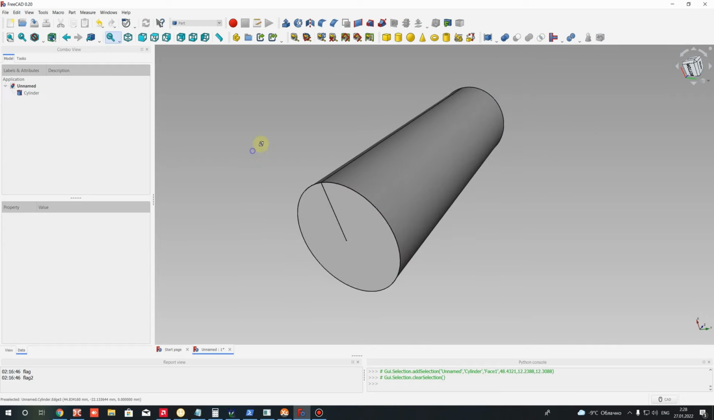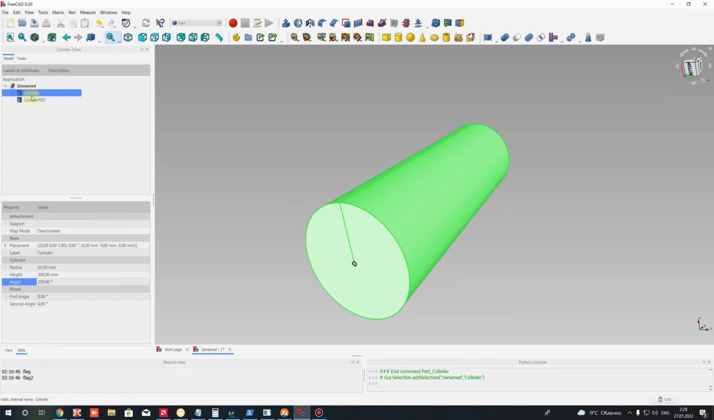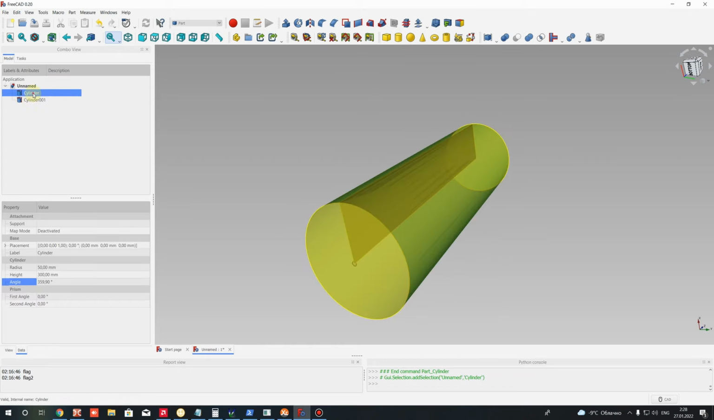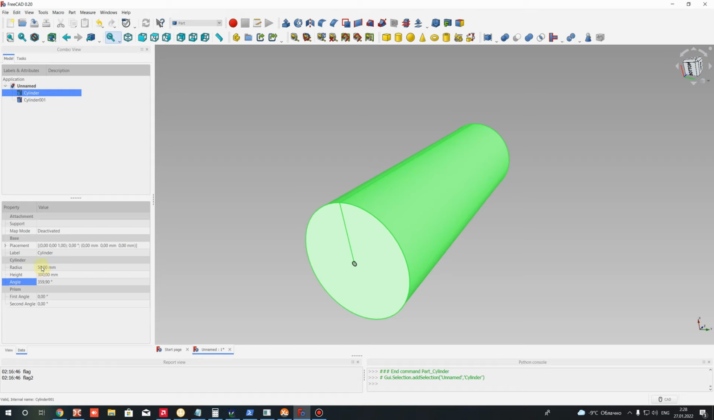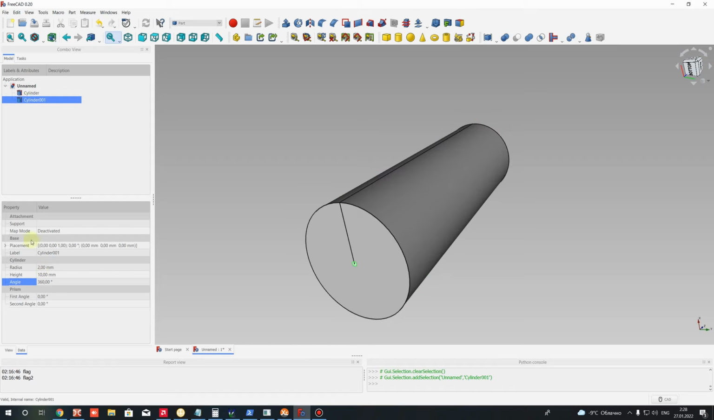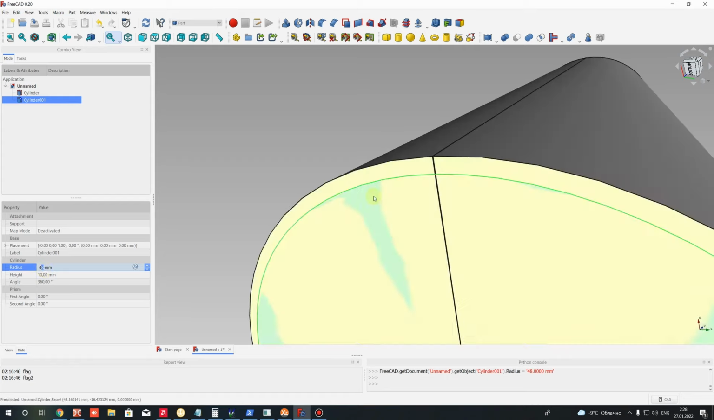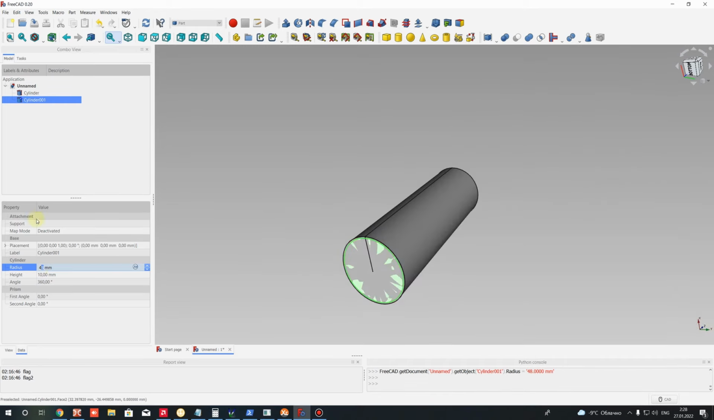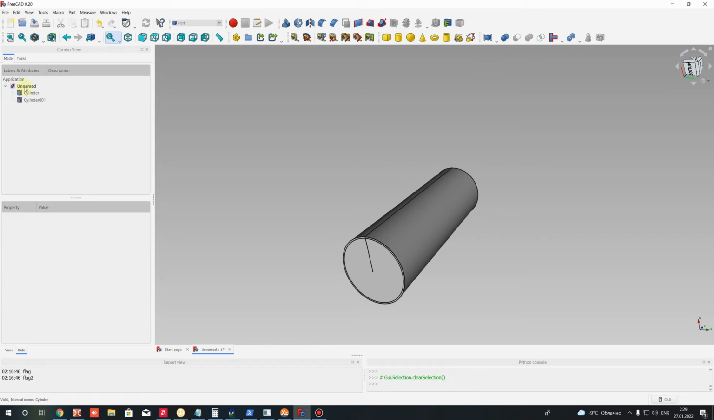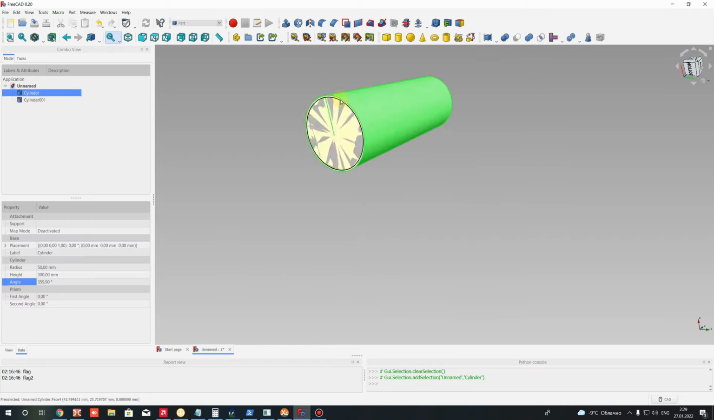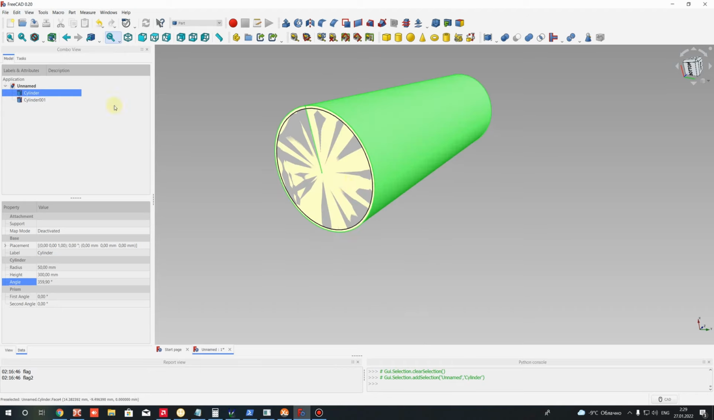So after that, let's create one more cylinder, and maybe we can just copy these parameters to the second cylinder. I will set the radius to a smaller value, with 2 millimeters of thickness for the pipe, and I will set the equal height 300, and I will use the full angle here. And after that, I will create a pipe using the cut operation.